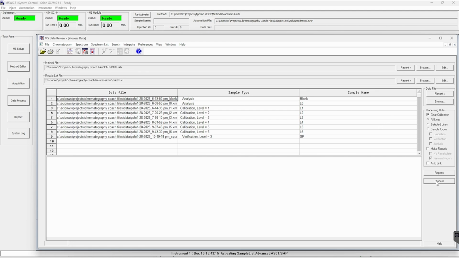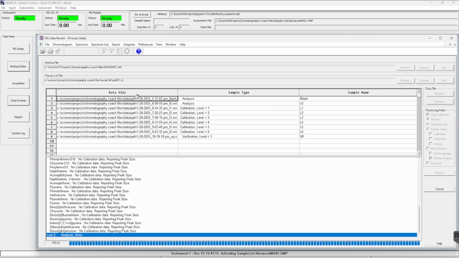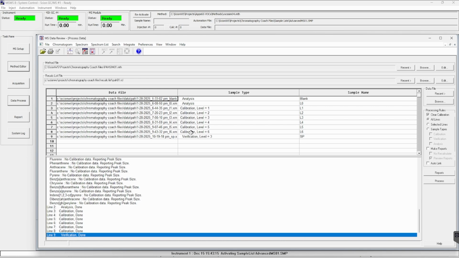We can then process this data according to this recalc list and according to the conditions set within the method. So we can see here I have a linearity and then a QC sample here. This has now processed the data as I've set by the processing rules on the right hand side here, and I can now move to the final tab, View Results.